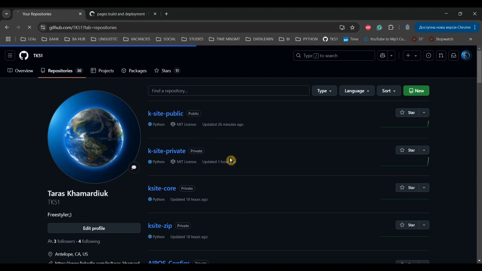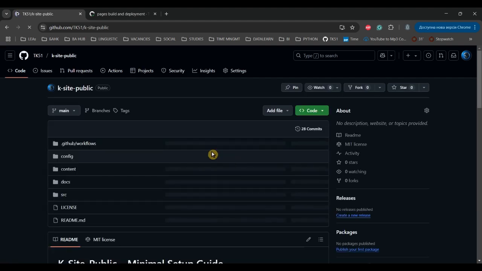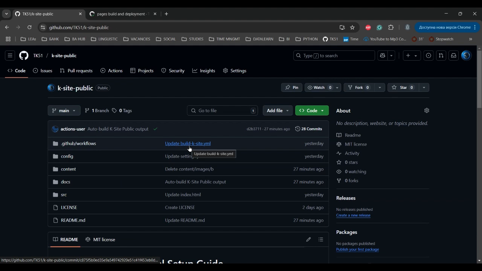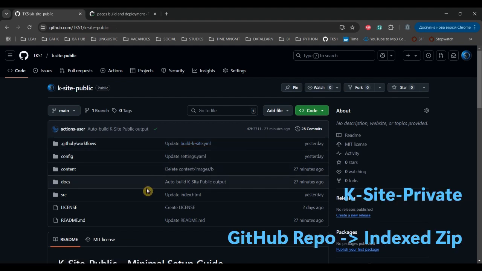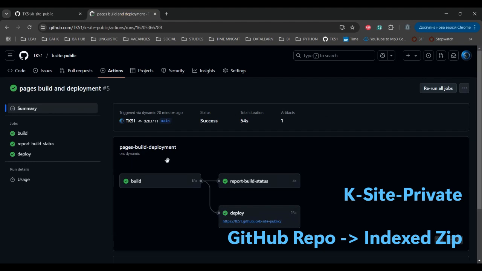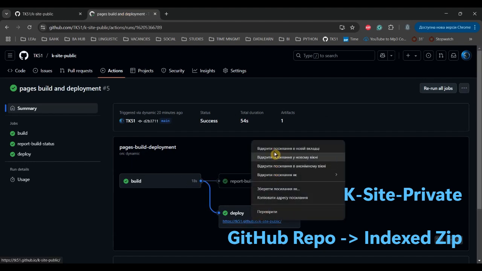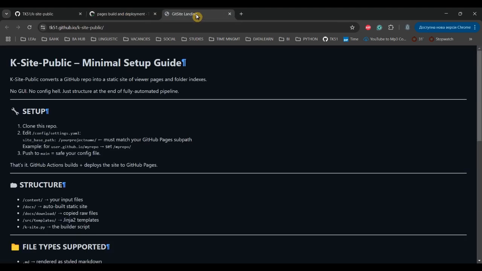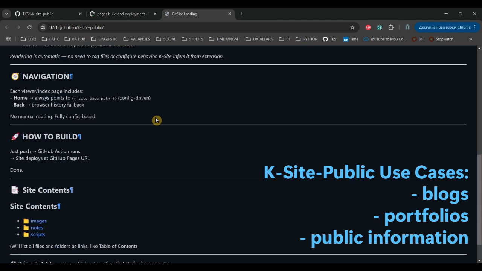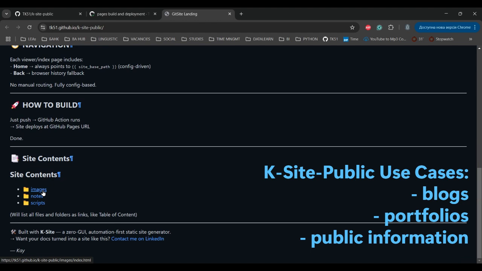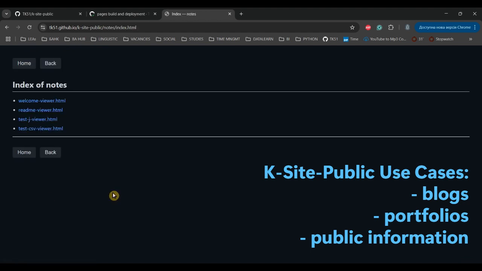So K-Site public is a fully automated Python pipeline that enables you to create a static website through GitHub Pages. Your solution would look like this in case you decide to fork my repo and put your content in, and it will be automatically updated. Plus your content will be automatically indexed and you would be able to see what's inside that within your website.